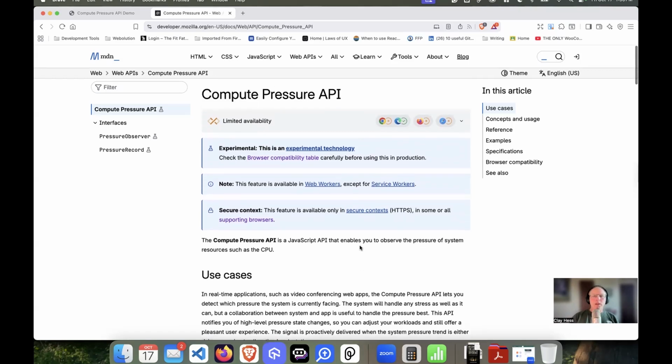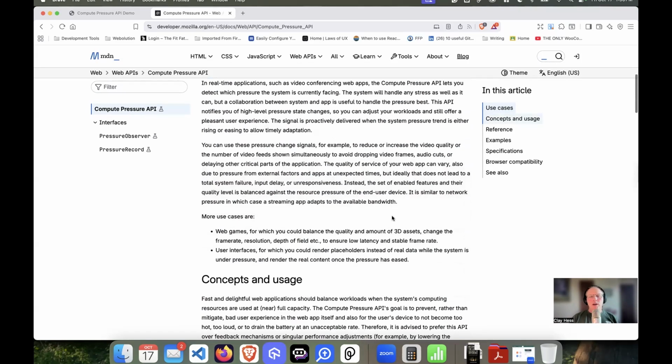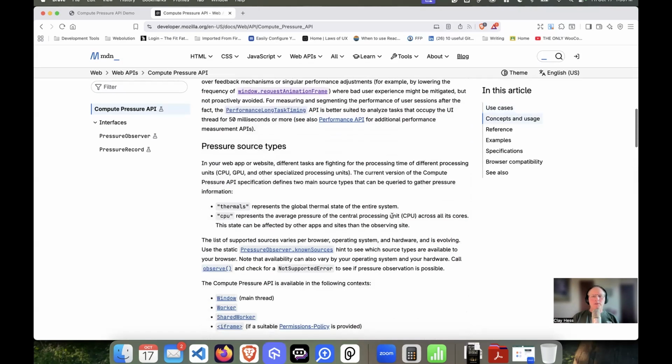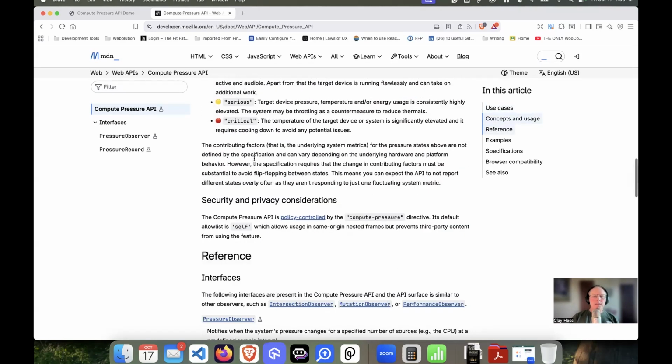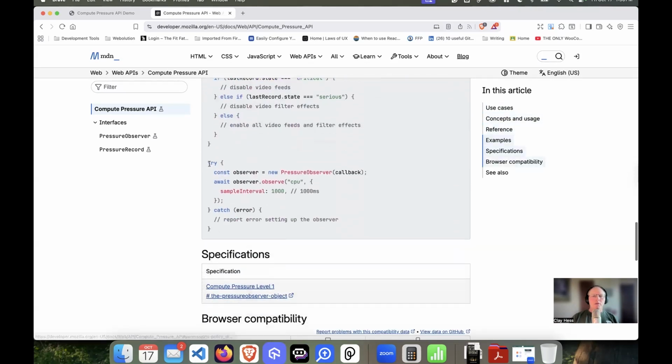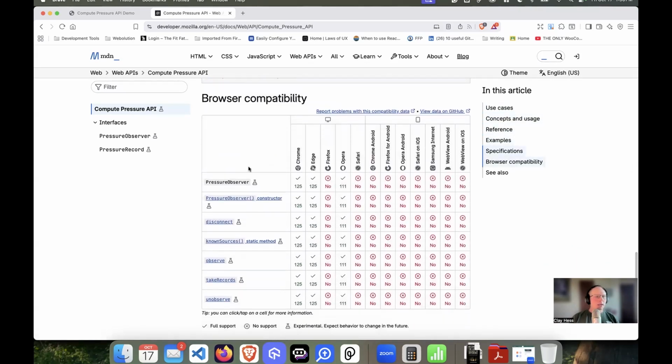So, in the documentation, they actually talk about video conferencing and give some concepts of usage and all that stuff, and talk about the different states. And if I go all the way down here, they have browser compatibility. Currently, it's only in Chrome and Edge and Opera. So it's not in Firefox or Safari yet, as you can see as of the recording of this video. So let me jump into the code here.